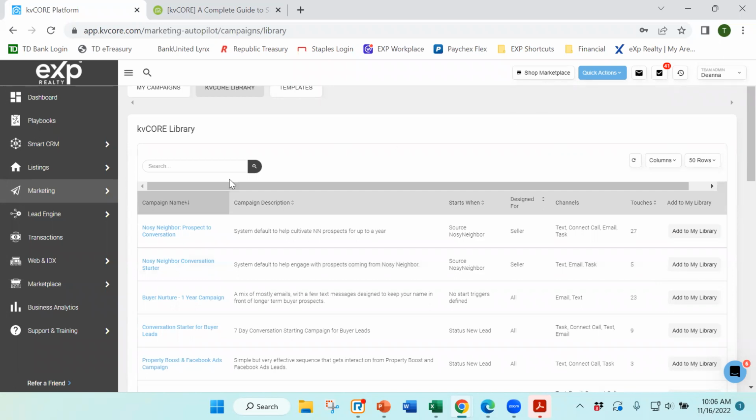Okay, so let's take a look at how to read a campaign. If we're here in the kvCore library, so again, these are the pre-builts. This is what kvCore has designed and made available to all of its users that you can leverage for your own business. You're going to see the name of the campaign, the description of the campaign. So kvCore is going to try and give you a very brief explanation of what the campaign is designed to do. It'll tell you when it's going to start. That's also called a trigger. Who it's typically designed for.